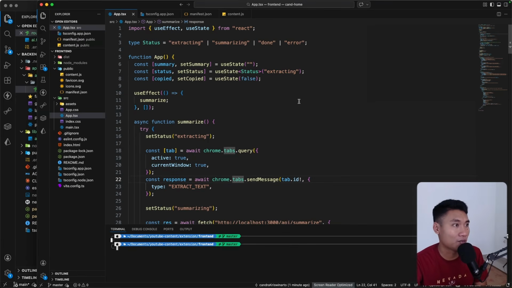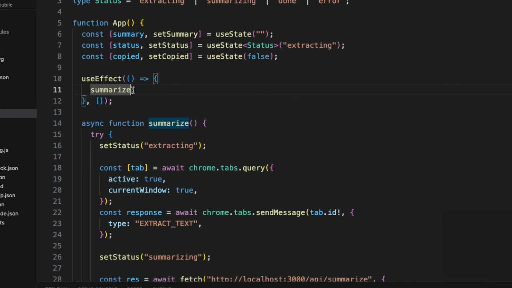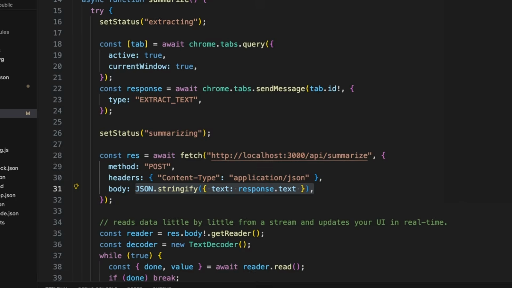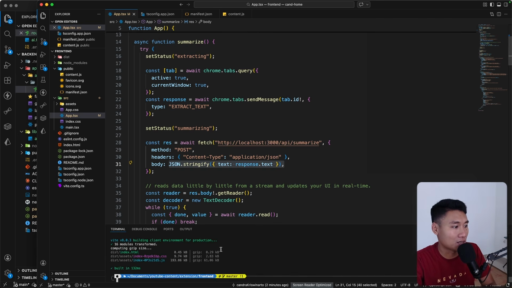But I just forgot to run that in useEffect, I believe, because I tried and it's not working. As you can see, this is the front end. In the useEffect, I just put the summarize like this, but I'm not running it. So I have to run that. So after we make a change, now we can run npm run build like this. Hopefully everything is successful. Great.